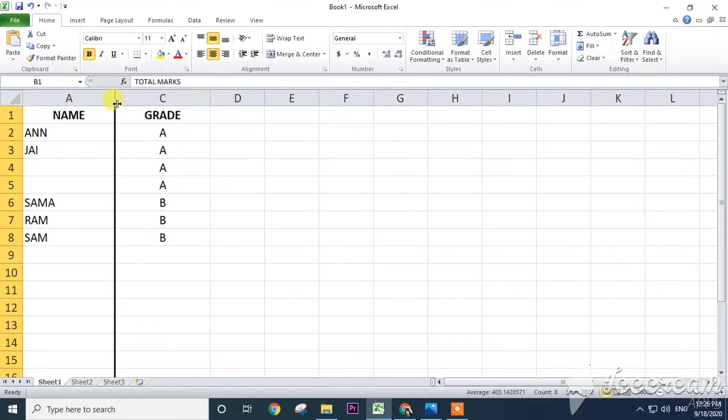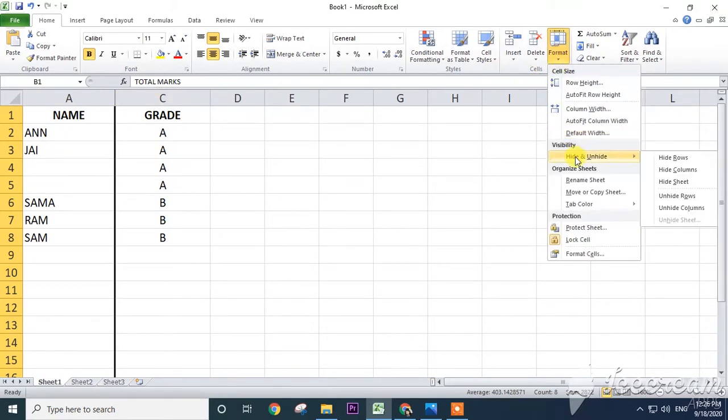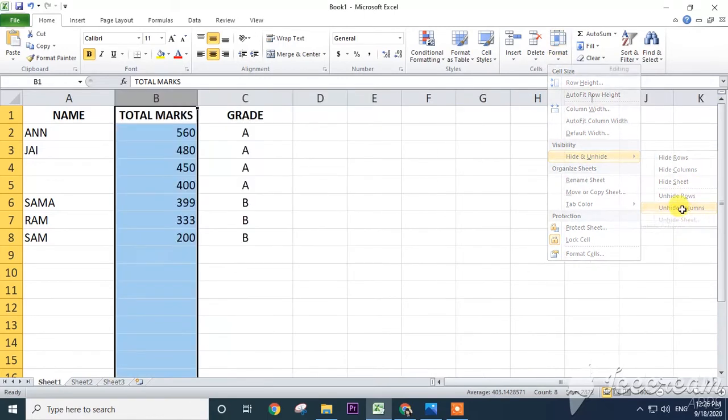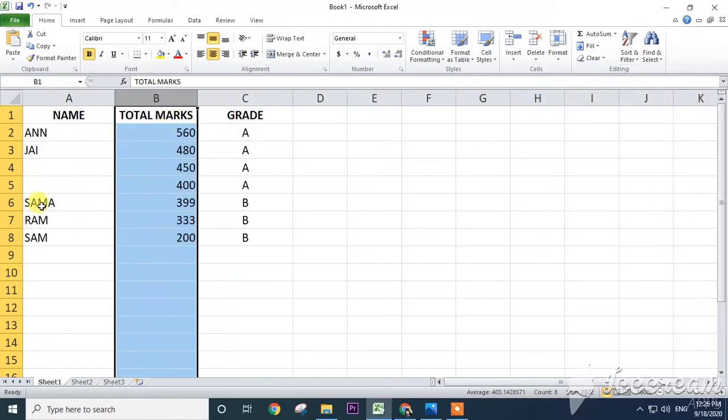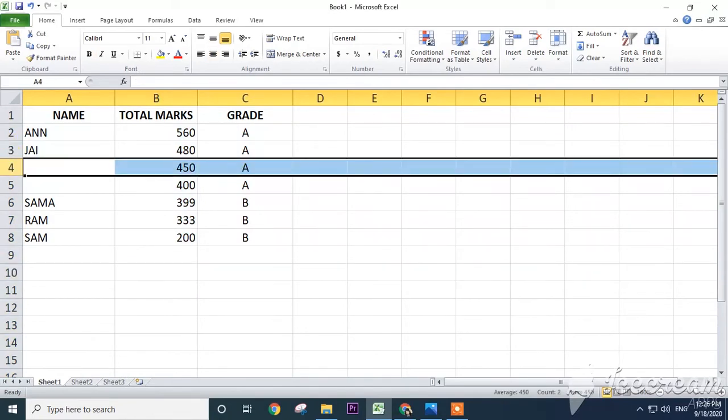Now how can you get it back? See, again select this one and there is a Format option. Under Visibility, Unhide, there is Unhide Columns. See, B is back. Now these two, 4 and 5, are there.